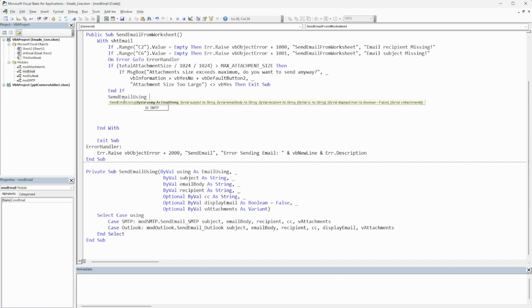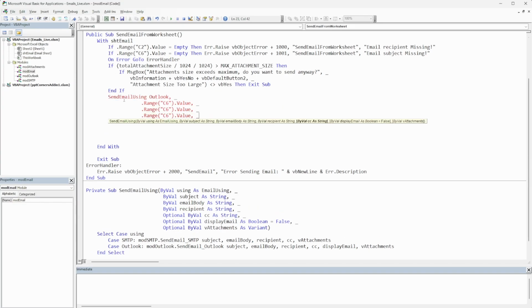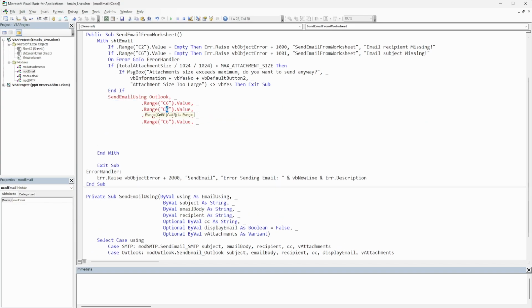So send email using, I'm going to use Outlook. Using range C6 as the subject. And I have range C8, which is going to be the body of the email. C2 is going to be the recipient. And C4 is going to be the CC.